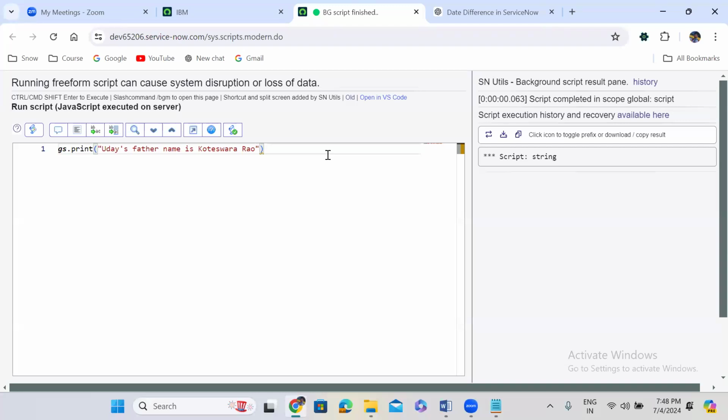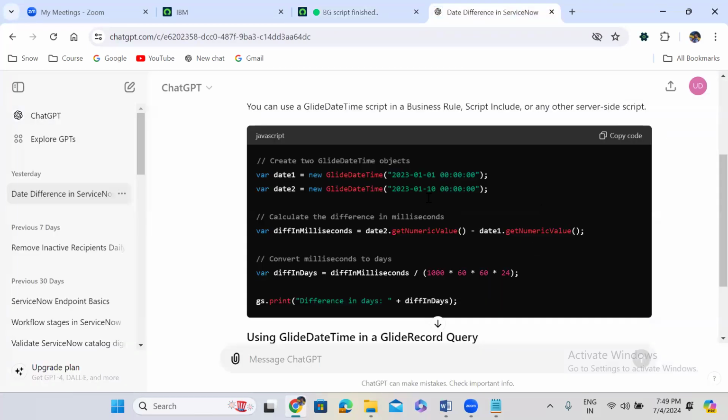So whatever you see in the single quotes or double quotes, you call it a string. You go to the script here. Here you are able to see date in the double quotes, so it is a string. Here the difference in days you are able to see, this is a string, because this is in the double quotes. Whatever you see in the double quotes or single quotes, you treat that as a string.